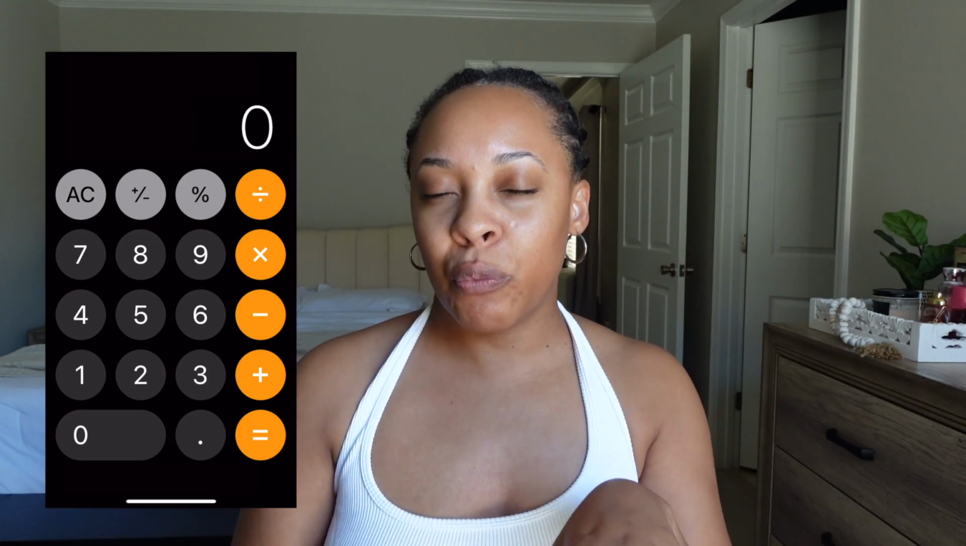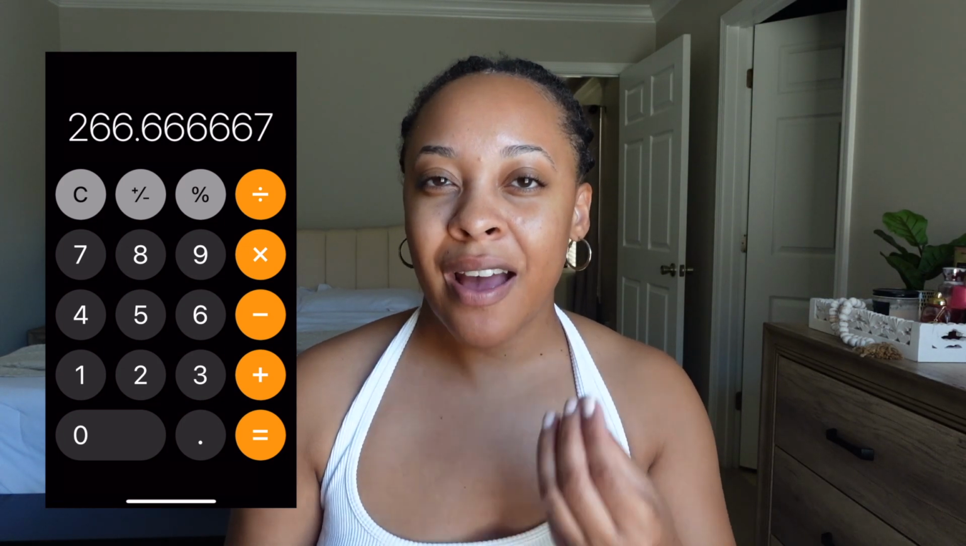And now let's say we don't want to save per paycheck. We just want to save per month. It's going to be the same exact thing. So we have an $800 total. We have 3 months to work with. That's going to be $266 that we're going to need to make sure that we're putting back every single month in order to reach that target date.